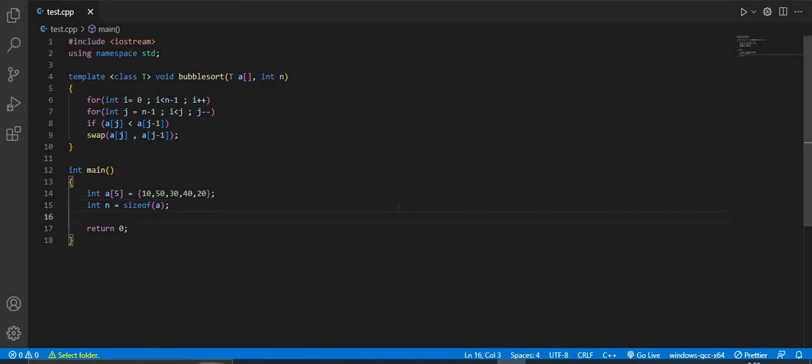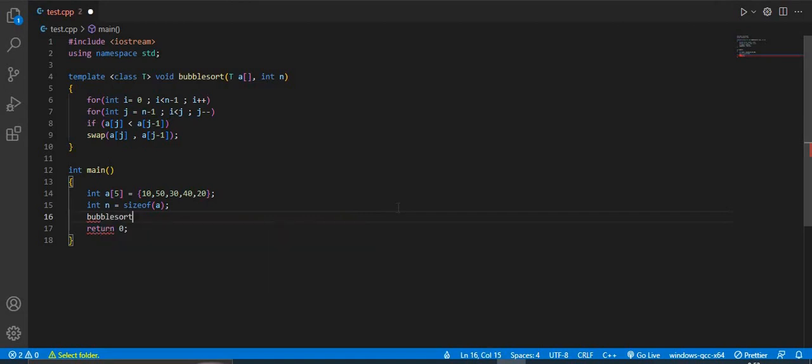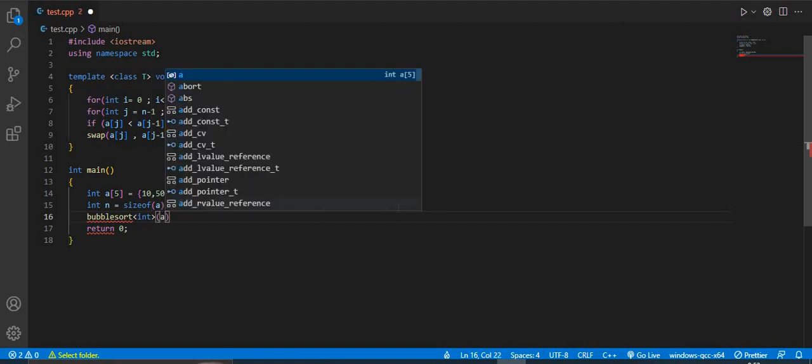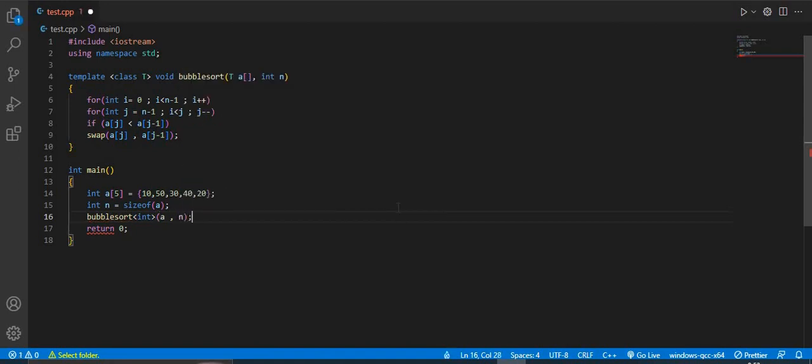Now it's time to call our bubble sort template function. Type integer and then we'll pass our two arguments. The first one will be our array and the second one will be the size of the array. Now after the execution of this bubble sort function, this array will be sorted. Now let's write the code for displaying our sorted array.